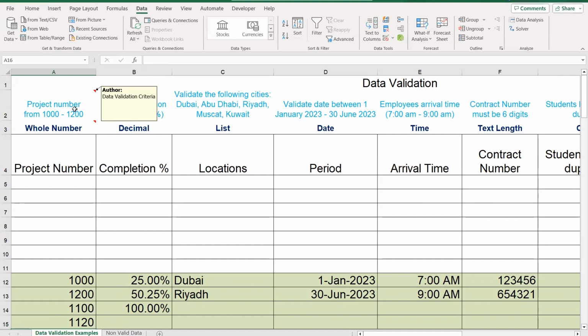So let me show you how to create, first of all, a whole number rule. Step number one, basically in creating any data validation, you have to select the cells that you would like to create the data validation rules for. So I'm going to select these white cells under the project number. And the data validation is part of the Data menu in Excel, and here it's part of the Data Tools. And from here, I can launch the data validation.